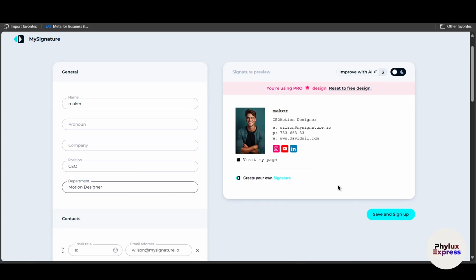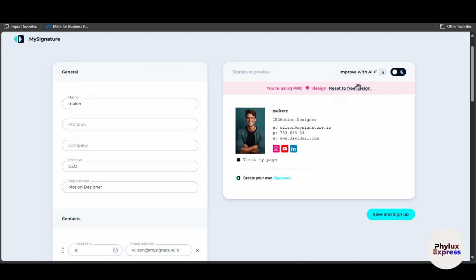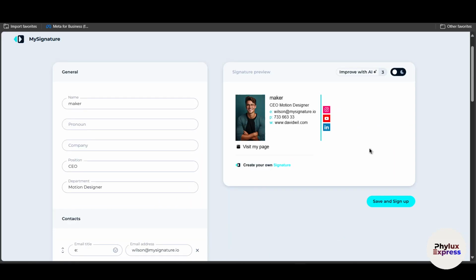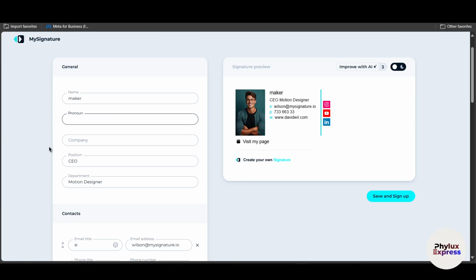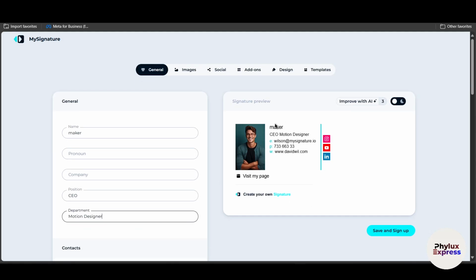Make sure you have chosen, okay, we are using this pro design, so that's why we have to reset to free design. Click on this reset to free design, it will reset it. Now over here you have to enter the general things like pronoun, company, and then you have position, and then the department, motion designing. You can simply customize this template information from here.